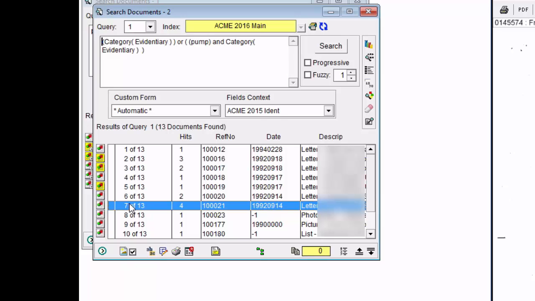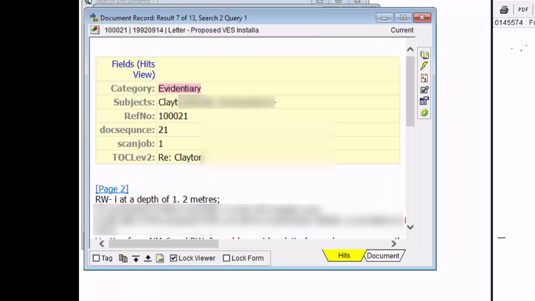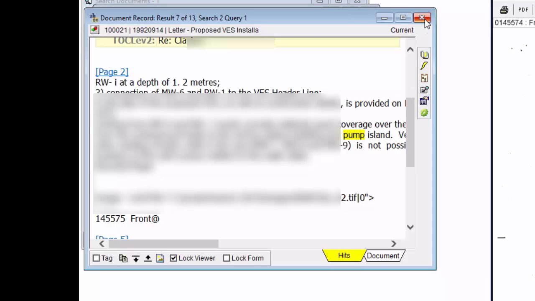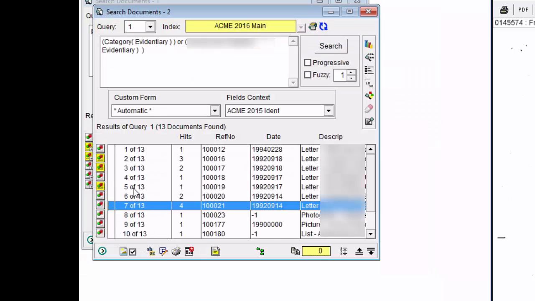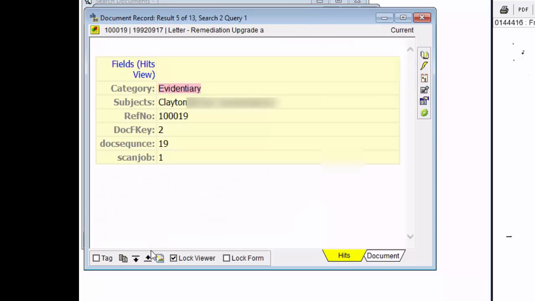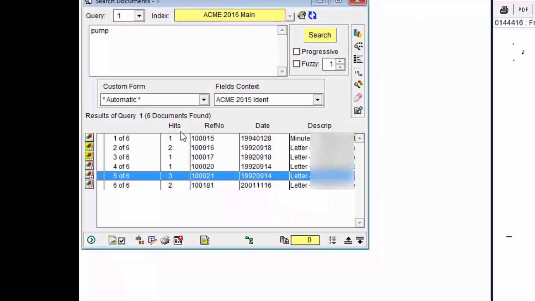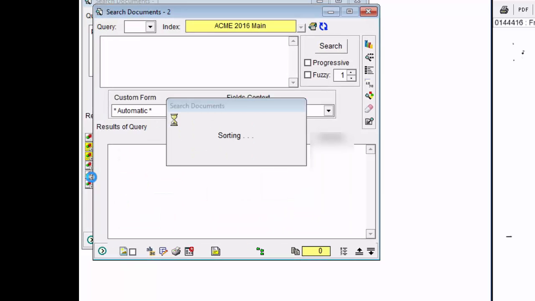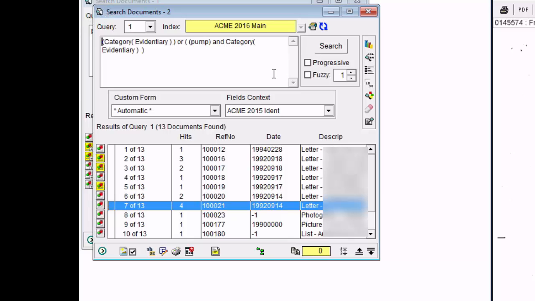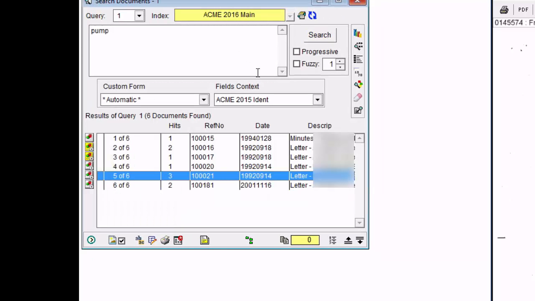If I take a look at why I'm hitting this, category was assigned as evidentiary. In this particular case, we also have the word pump. That's why we found that document to begin with. But if I open this one, for example, there is no pump, but it's part of the same category, and we asked it to open using this tool over here. Click on the plus, everything in that document grouping. So we've always had that. We've just enabled it to make it much easier for you to use.